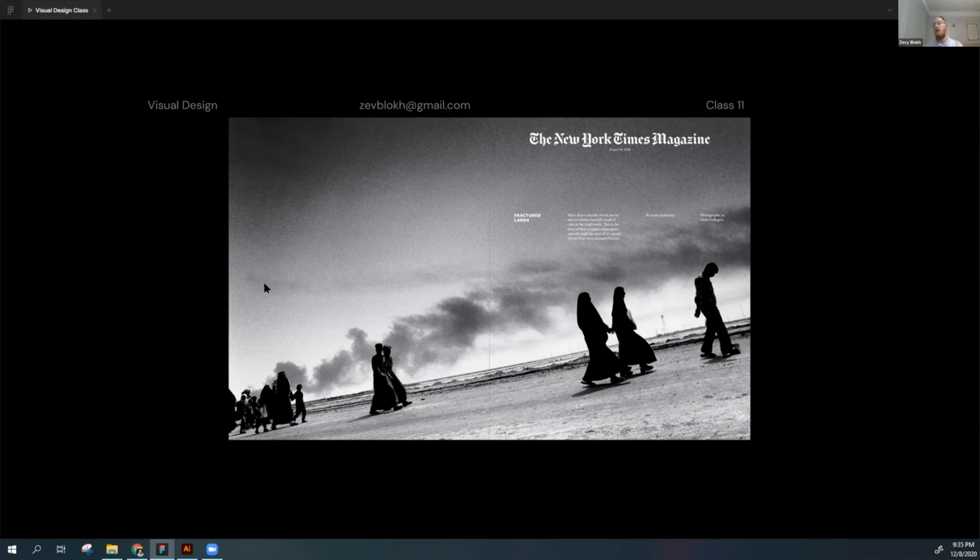So this is the cover of that magazine, and it already is an indication of what's going to be inside. It's very minimalist. We see the title of the story here and a brief little blurb about it, who wrote the story, who's the photographer, and then we just have this very powerful image taking over the cover.